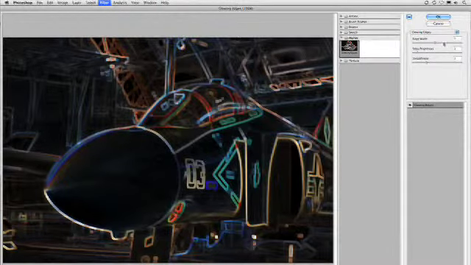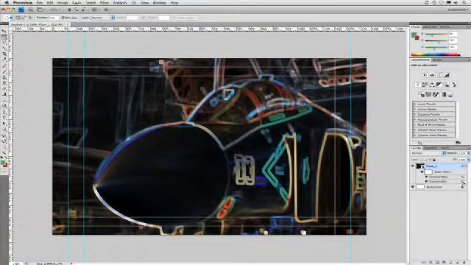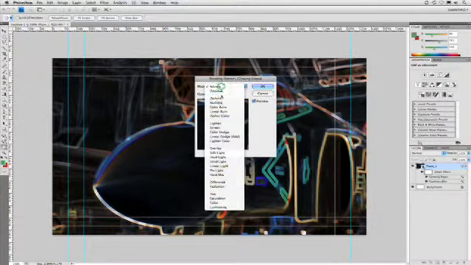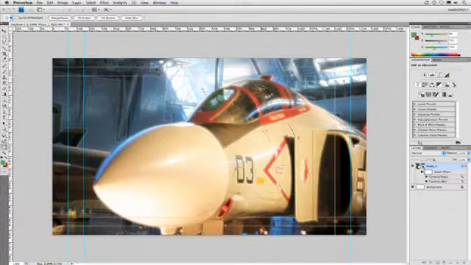We'll click OK after we tweak it, and then immediately double-click on its blending options, and we can go ahead and drop that to screen mode and lower the opacity a bit, and now we have a nice sort of illustration look. Let's take that a little further.